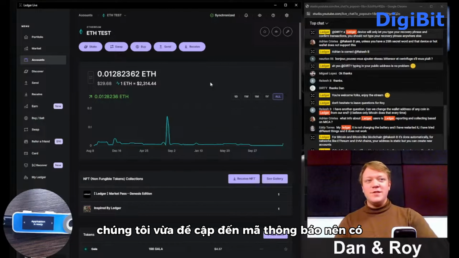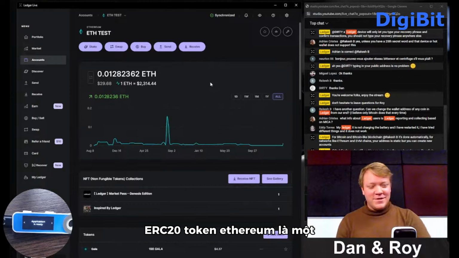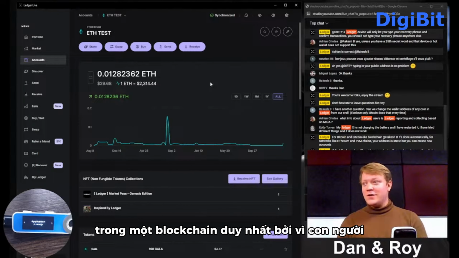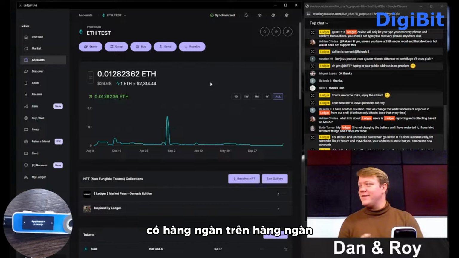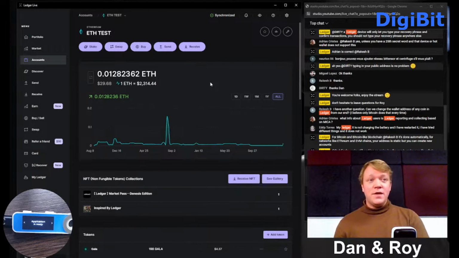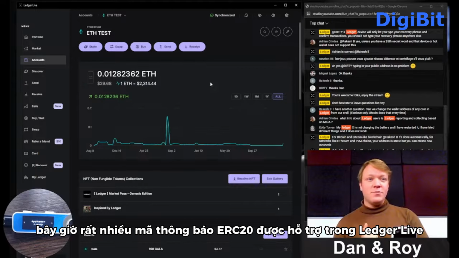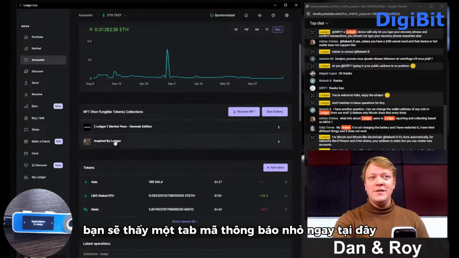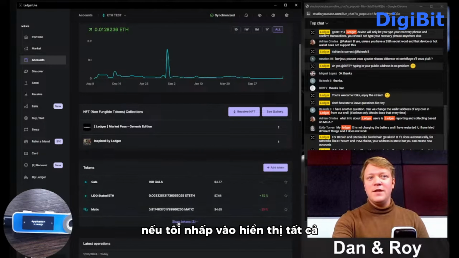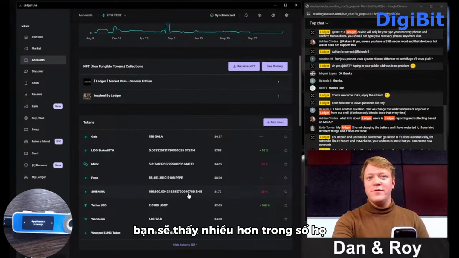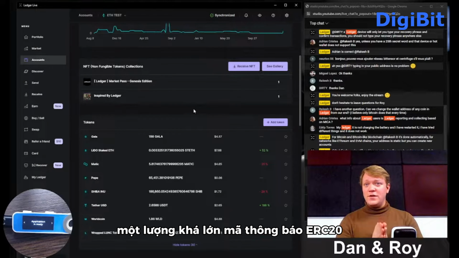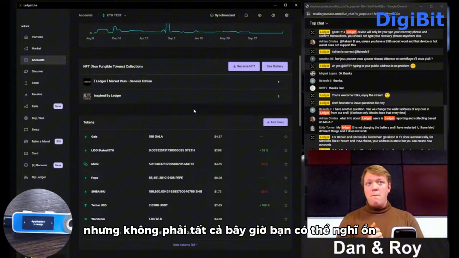Now, we just mentioned tokens. So yes, ERC20 tokens. Ethereum is very well known for being an ecosystem in a single blockchain, because there are thousands upon thousands of different ERC20 tokens. A lot of ERC20 tokens are supported in Ledger Live. If I scroll down, you'll see a little tokens tab right here. If I click on show all, you're going to see even more of them.